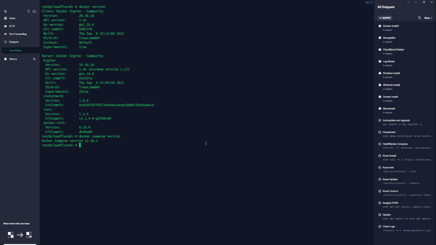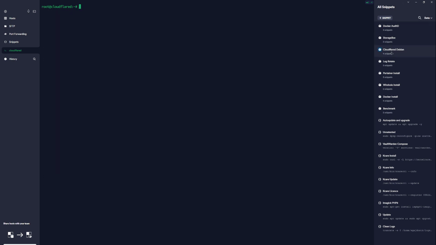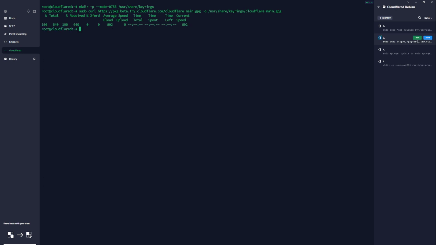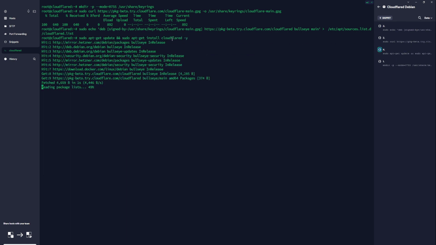We're gonna clear the screen again. And here I have my snippets for Cloudflare Debian. The first command will create the folder in user share keyrings. We're gonna add the Cloudflare repository, then assign the repository, and the last step is just to install the Cloudflare service.